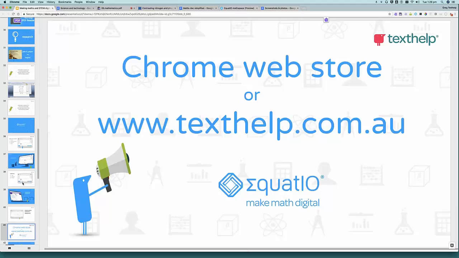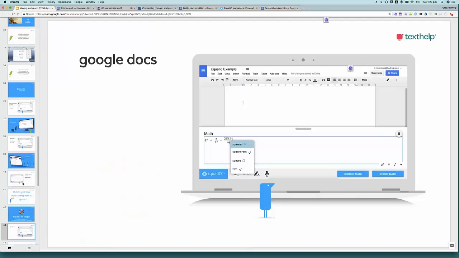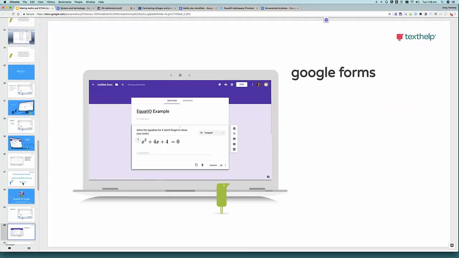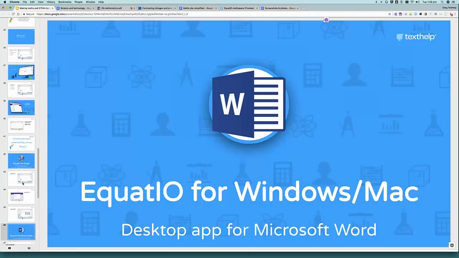When you get EquatIO, you might get the initial trial version in the Chrome environment, but it also gives you access to EquatIO across a number of other platforms, which I'm going to show you in a moment. What I'm going to demo for you is EquatIO for Google. It's an extension in the Google environment: a Chrome extension for Google Docs, for Google Forms, and for Google Slides as well. EquatIO is also in Windows and Mac, where it's a desktop application for Microsoft Word. So it's in the Chrome environment, and it's also in Windows and Mac for Microsoft Word.